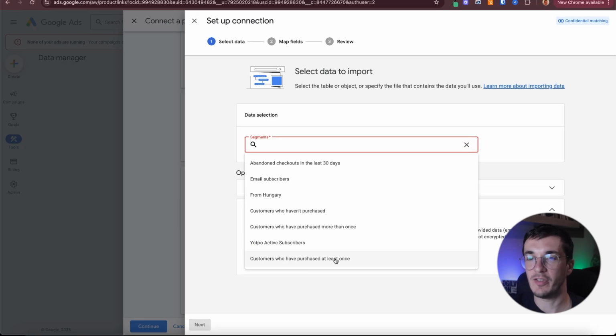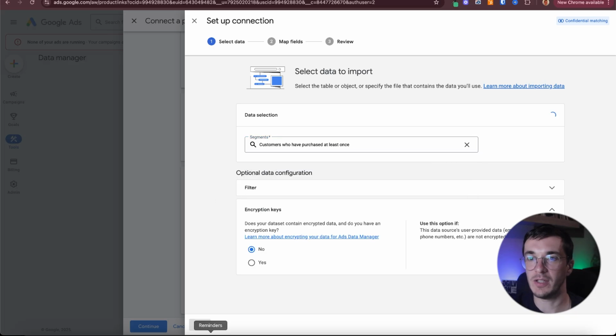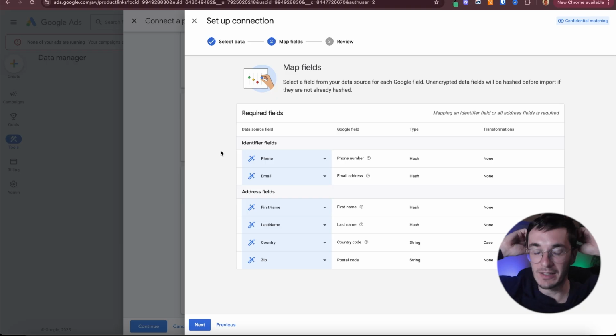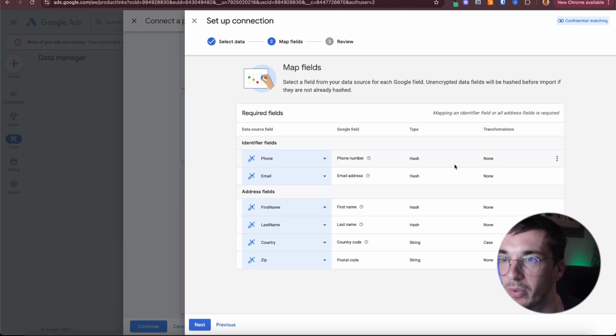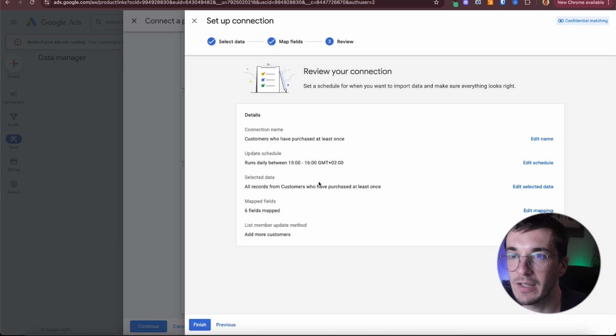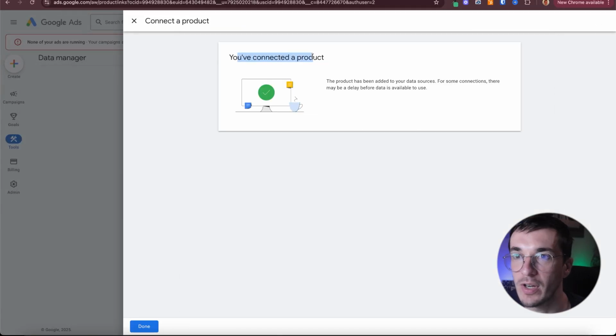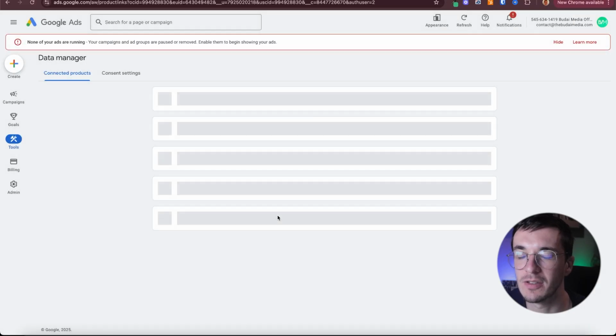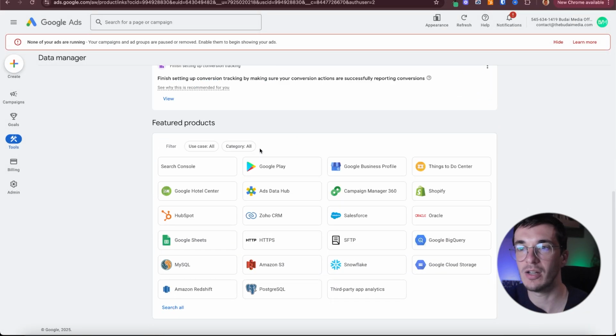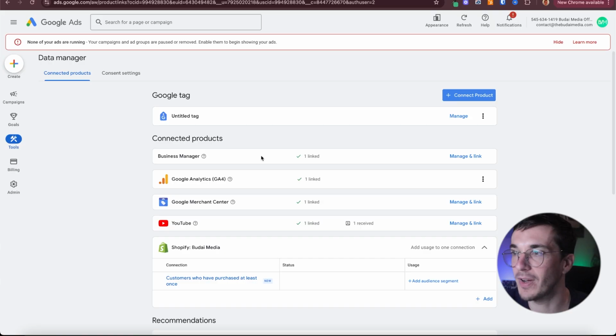So customers who have purchased at least once, I'm picking this and hit next. And here we can get all the data coming from Shopify. So phone number, email address. I mean, this should be all right, so I will just click next and let's finish it. These are the data points that Google gets from Shopify directly. Okay, you've connected a product. Let's just click done. So now we are good with the connection between Shopify and Google.